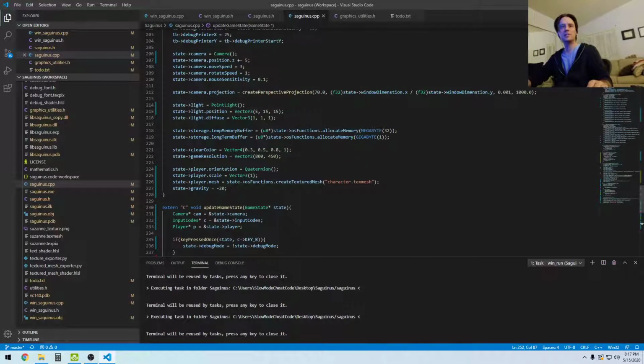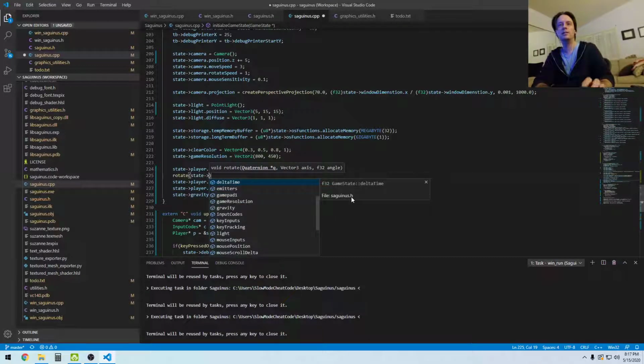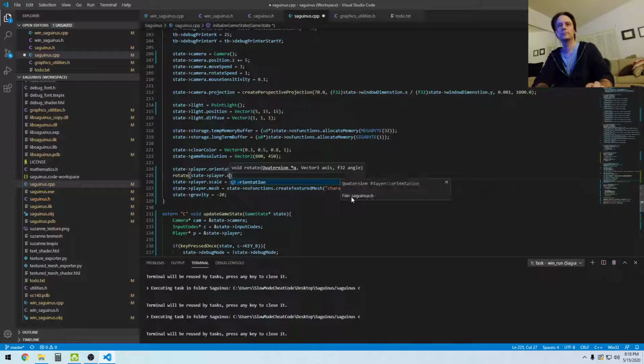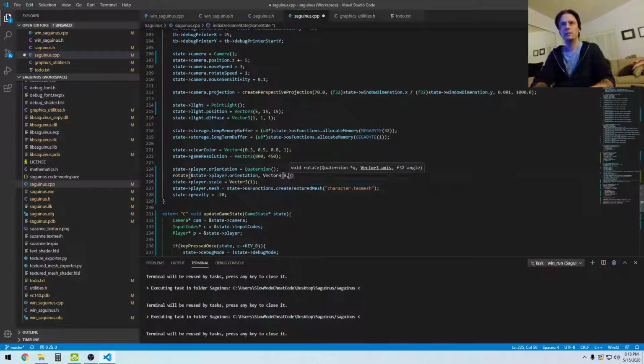Alright, so I also want to rotate the player's mesh, or the player in general. So we can say that he is a new quaternion, and then we want to rotate that quaternion by a known amount. I need the address of that, don't I? Okay, so then it's going to rotate around the y-axis.